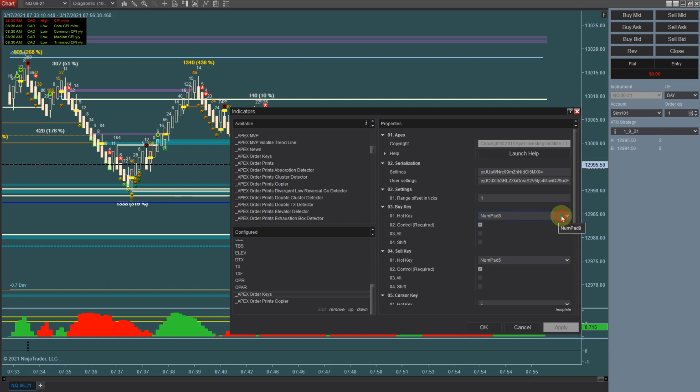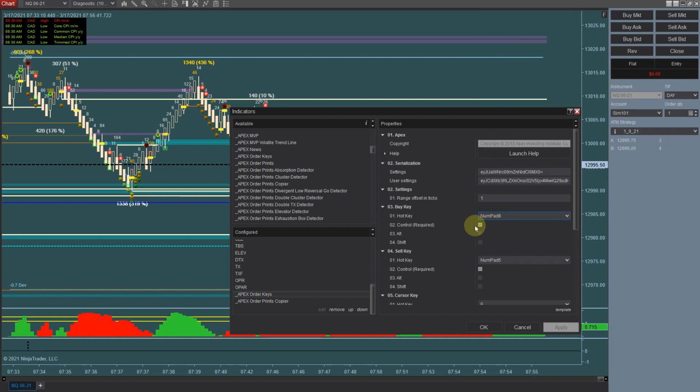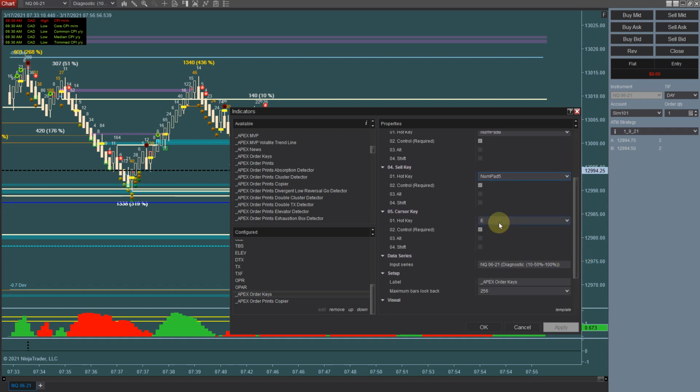And then you can choose what hotkey you want to be able to easily place an order. So you can choose any key you want. I chose like number 8 on my 8 pad. And I use control number 8. And that'll place a buy order right at the bar range level. And then I chose number 5 for a sell right at the bar range level. And then I chose the letter E for entering wherever my cursor is.